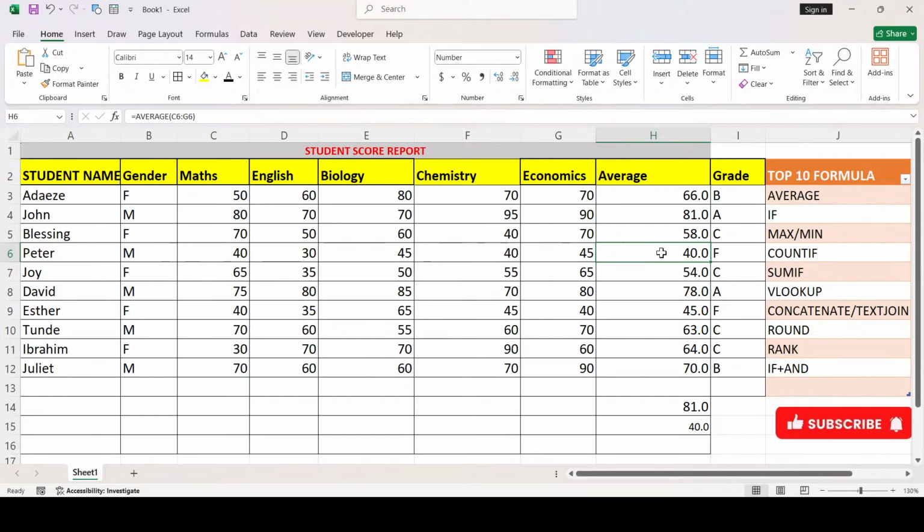The next one we are going to be looking at is what? Is the count if. This count if, we use it to check. We are going to count how many female that did this exam or the test. That is what we are going to be looking at in this count if.